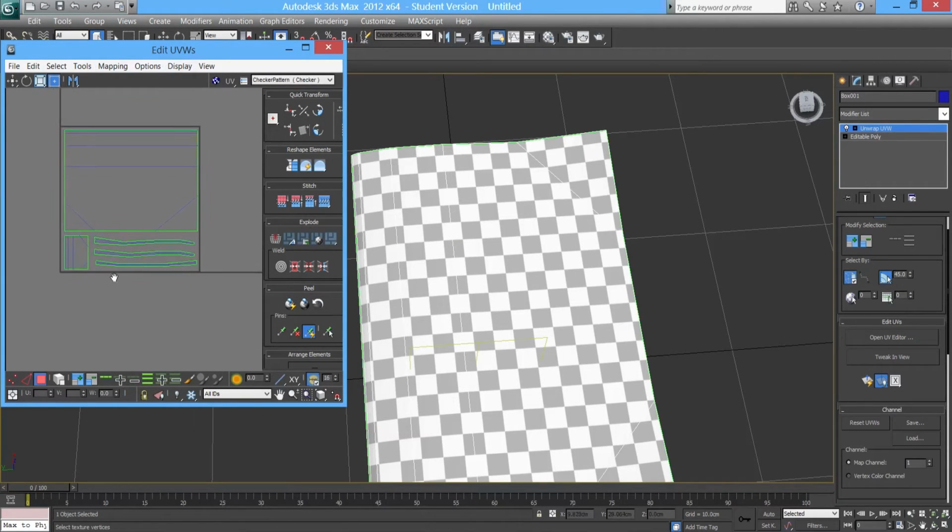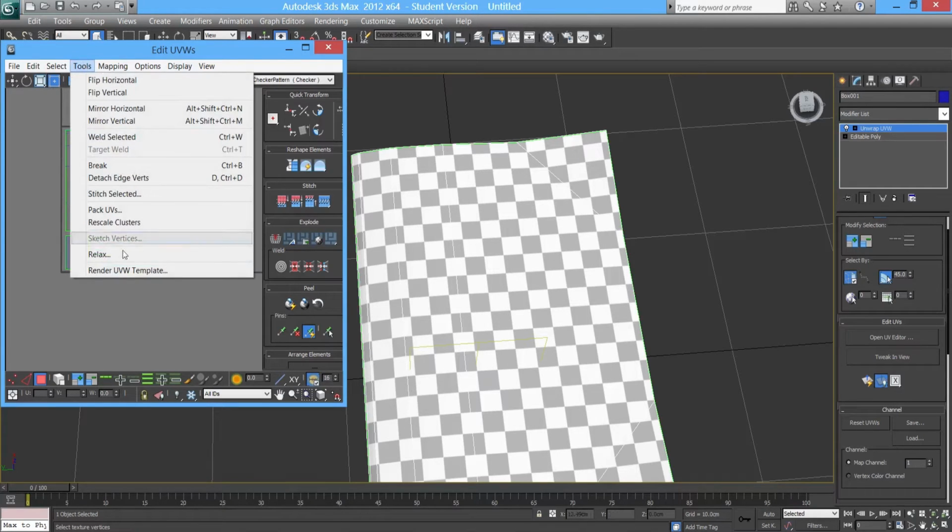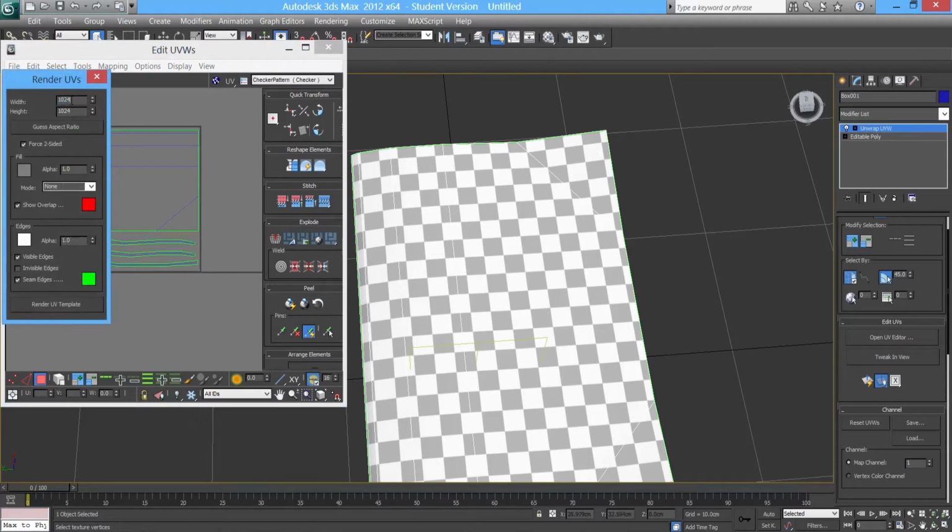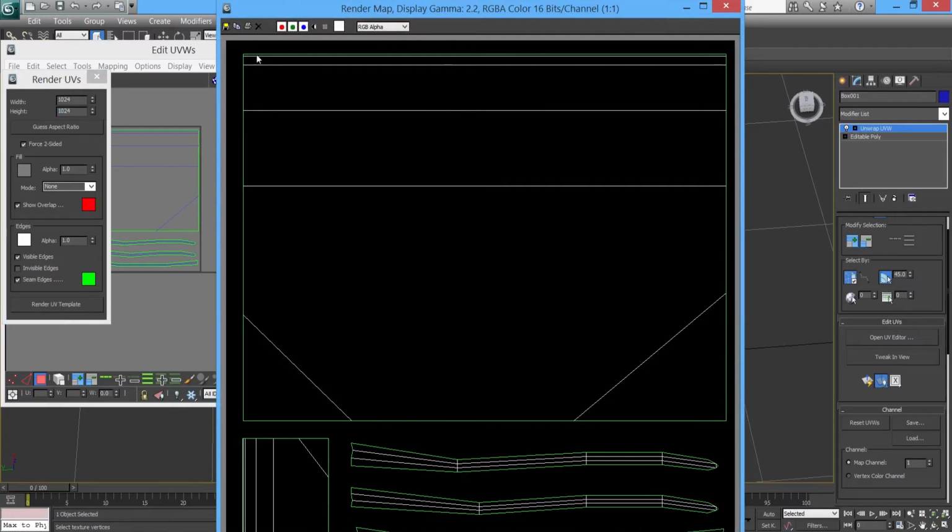So once that's done, we can then go on to tools and render UV template. We're going to leave it as 1024 by 1024. You could probably get away with, I don't know, 512 by 512, but I wouldn't go any smaller. And then you want to hit render UV template, and that is our UV template. Perfect. We can then save this image.